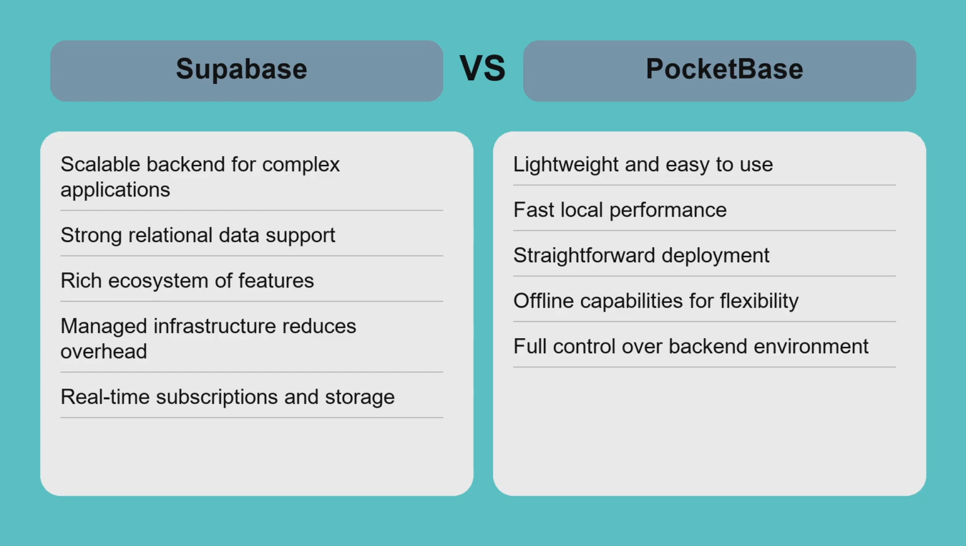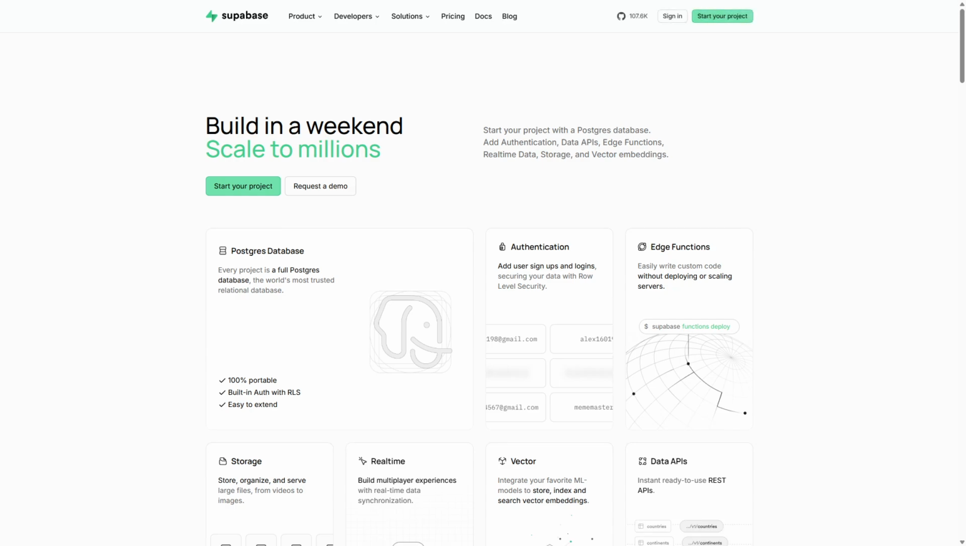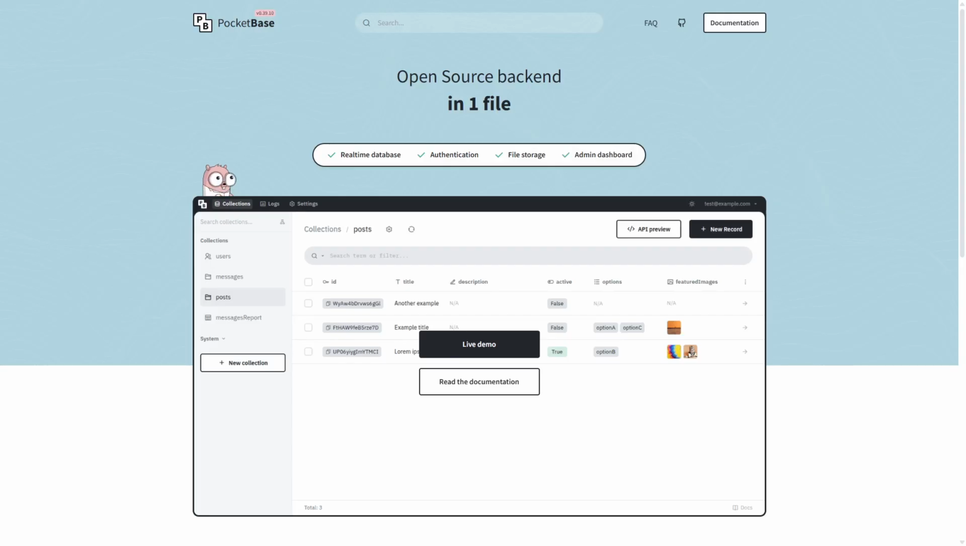Choosing between them depends on your project size, database complexity, and hosting preferences. Choose Supabase for scalable, feature-rich backends that require robust relational data support and managed infrastructure for production-grade applications. Opt for PocketBase if you need a lightweight, self-hosted backend with easy setup and offline capabilities, perfect for prototypes or smaller projects. Both platforms have strong merits, so match your choice to your development needs and infrastructure preferences for the best results.